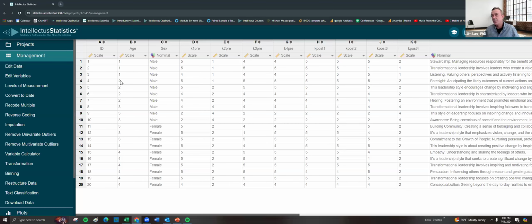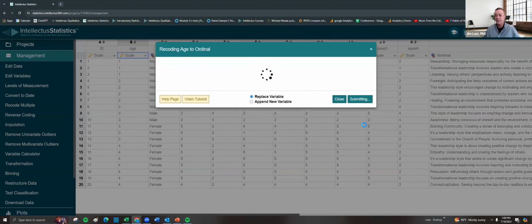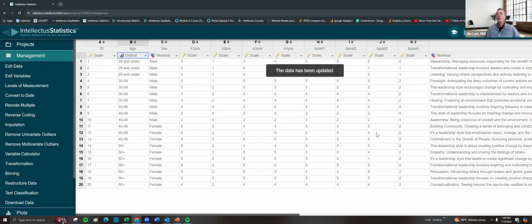So I want to do one other thing that I didn't do. So we can change the age into those levels. Okay, so I'm going to make that ordinal, and one I could just put, let's just say 29 and under. Okay, and this is 30 to 39. Okay. 40 to 49. And 50 plus. And I'm going to put it in that same variable and hit submit. So we have clean data.